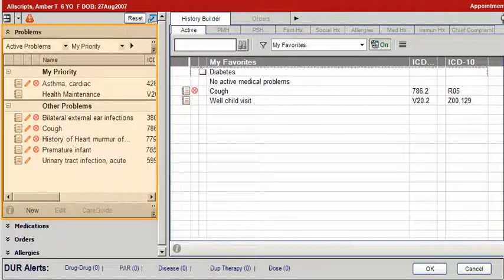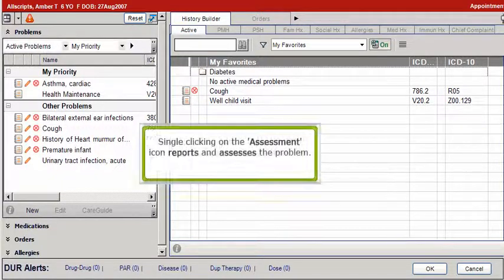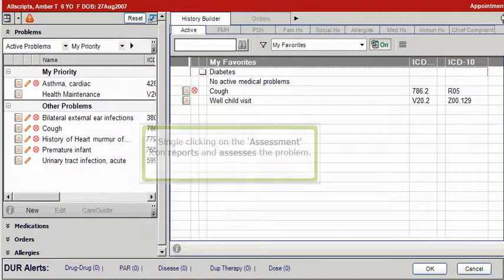From the Problems pane, we can see the My Priority and Other Problems sections. Additionally, the Assessment icons and Edit icons are listed here. As a reminder, single-clicking on the name of the problem will add the problem to the accumulator without assessing it. However, single-clicking on the Assessment icon reports and assesses the problem.